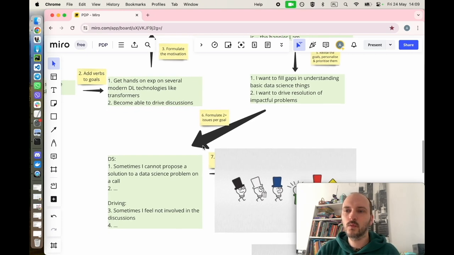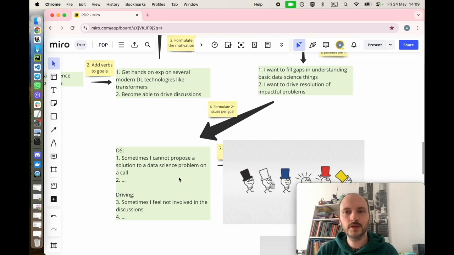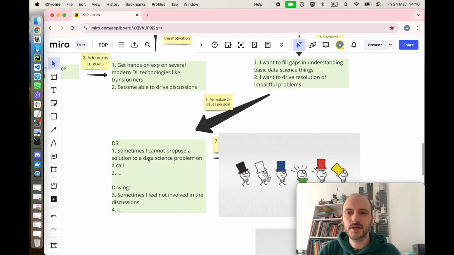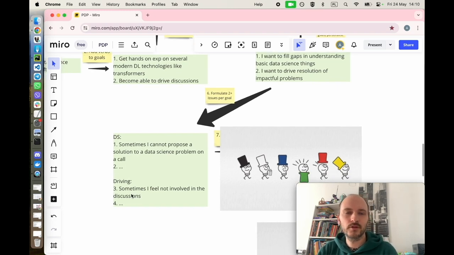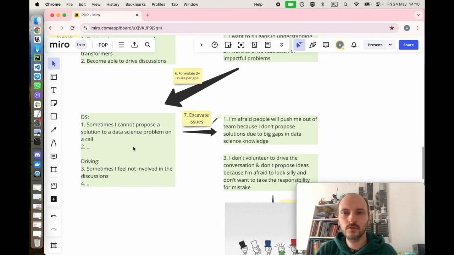But initially, when you start to formulate the issues, they sound quite flat. For example, sometimes I cannot propose a solution, and we have this softness in sometimes cannot propose, or sometimes I feel not involved. So you try to smooth it, and it's okay. You try to make it soft first. Okay, that's okay. Let's write it down first. But next, you need to excavate them also. So, okay, you cannot propose a solution, and what, right?